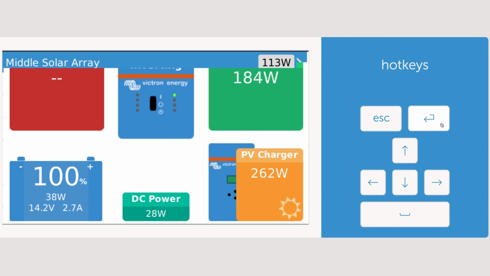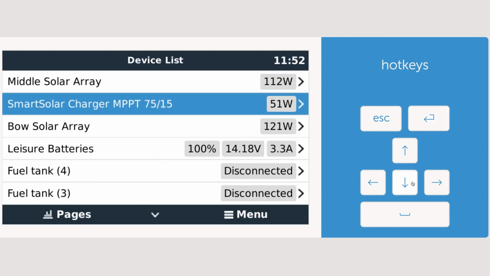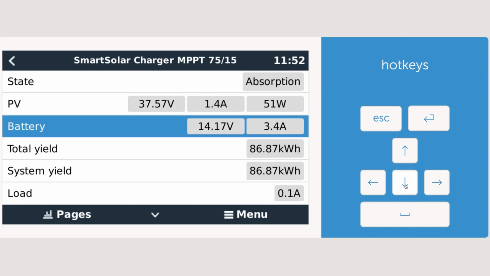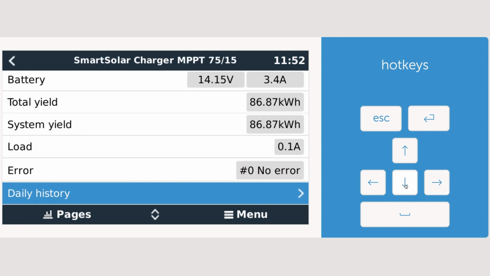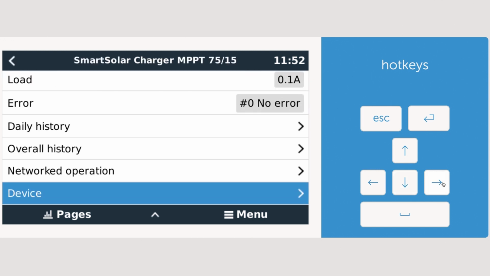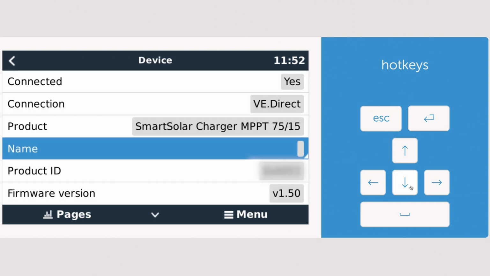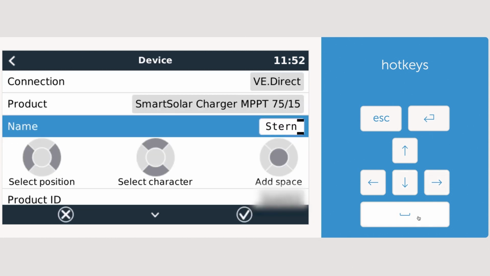If you have a GX device and want to not only show that custom name on the device, but also in VRM, simply go to the device in the device list on the GX. Scroll to the bottom of the list and select Device and change the name. This will update on the GX itself, as well as on VRM.